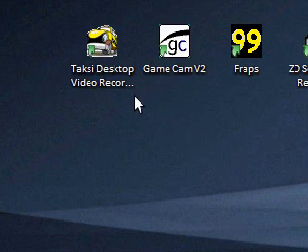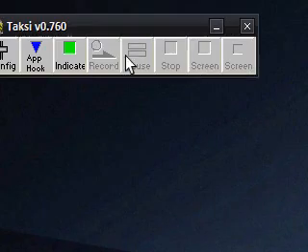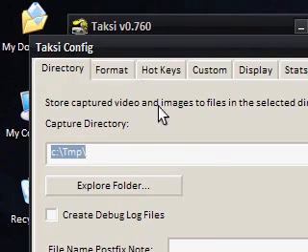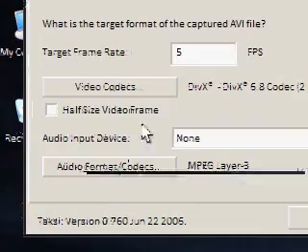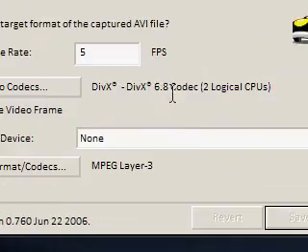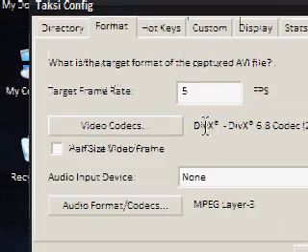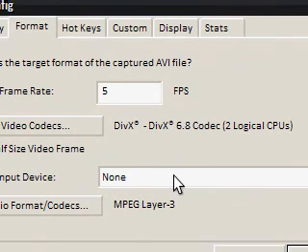Now, the first one is called Taxi. Now, this is quite good. Basically, you double click it, and this has to be blue. First you go into the config, and then you set where you're going to save the file, and you can change the format. I think this starts at like 5 FPS, but I changed it to 30. And then the DivX codec, which is what I'm using currently for my screen recorder to make the file smaller. The screen recordings I do turn out about 10 or 20 megabytes, so audio input devices line in.